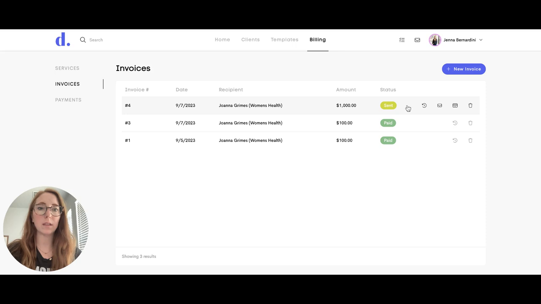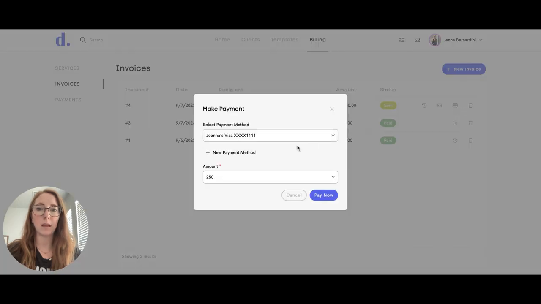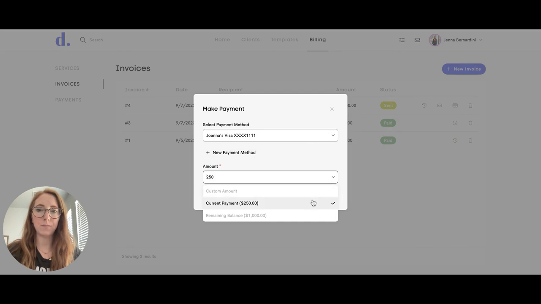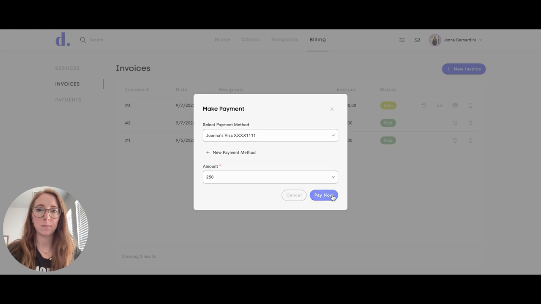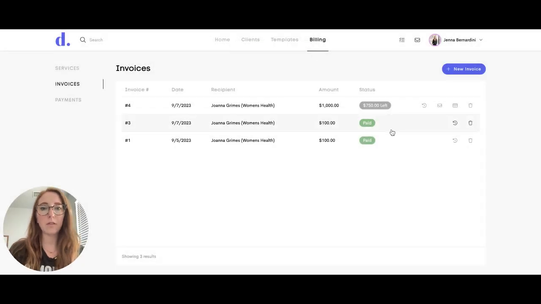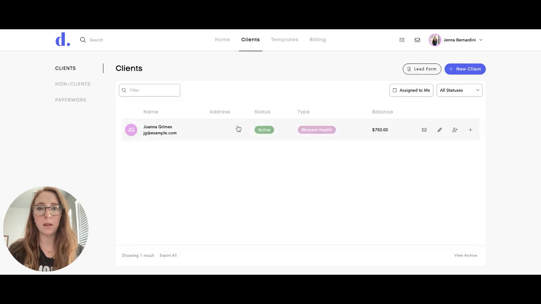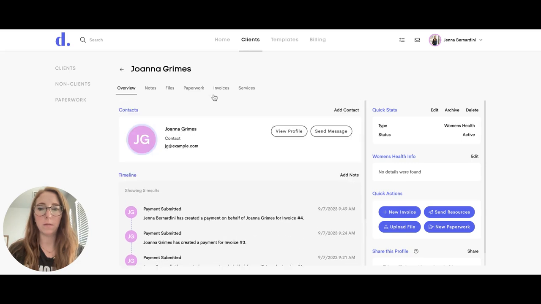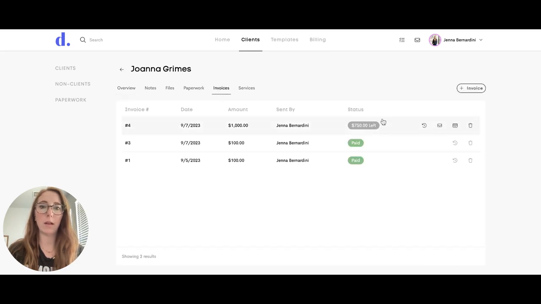So as I showed previously, you can pay for the client by clicking this here. You can choose the installment amount here, or custom amount, or the remaining balance. After you do a payment, it will show you how much the remaining balance is left here. And when you go to your clients, you can also see the balance there as well. When you click on their invoices, the balance shows there.